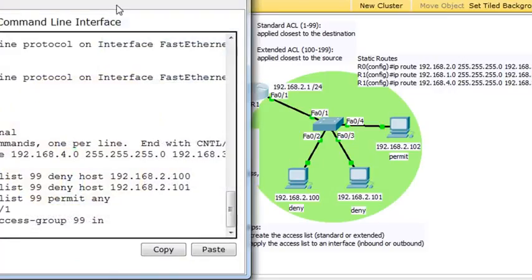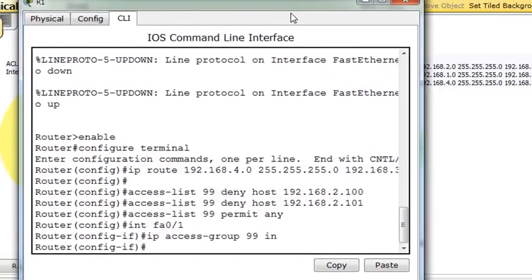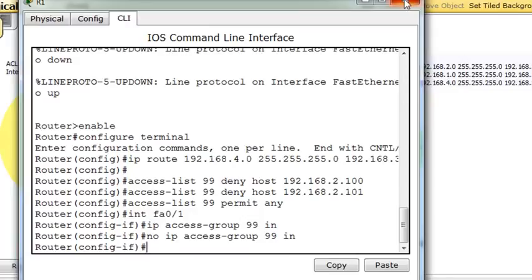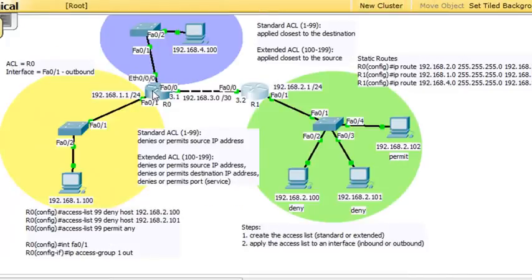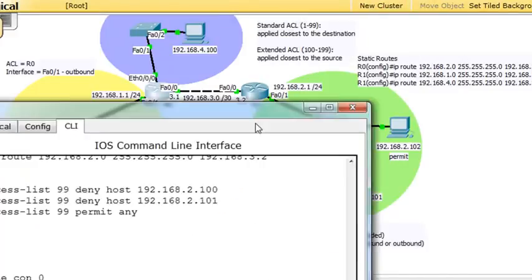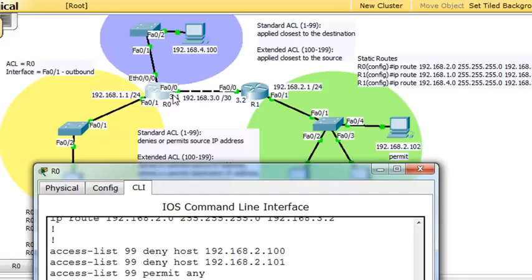So let's reverse that. We'll just put the no command in here. All right, we'll get rid of that. And we'll apply it in the correct place, which is not here, because if we apply it here, let's say inbound, it'll do the same thing. It'll block these hosts from reaching both of these networks. So we have to apply it FA0/1 outbound.